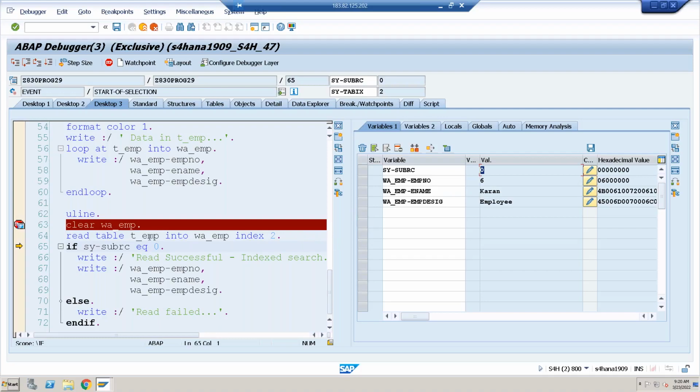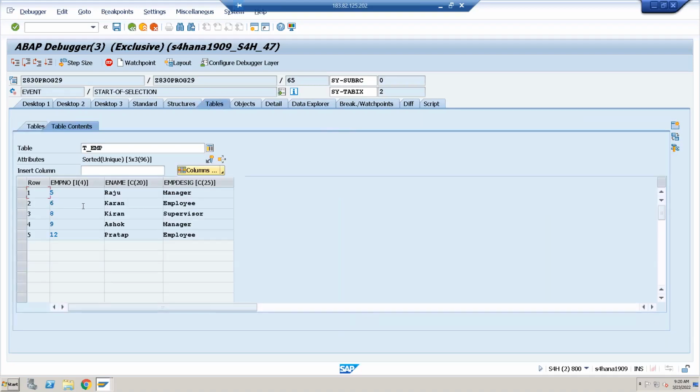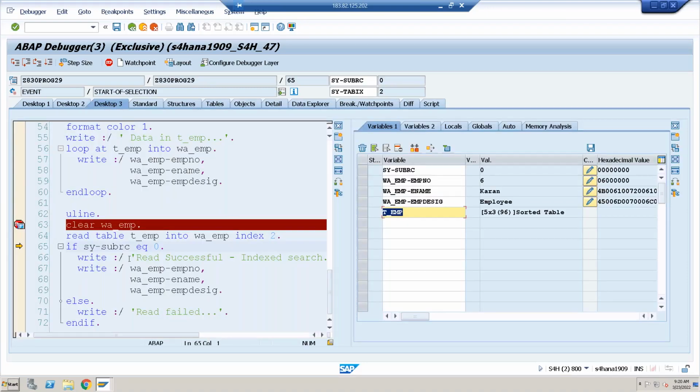If you see the internal table, what is the second record here? Second record is what? 6 current and what? Employee. It is successfully populated to work area. It will display. It will enter the if block now. I'll say F5. It will execute that.